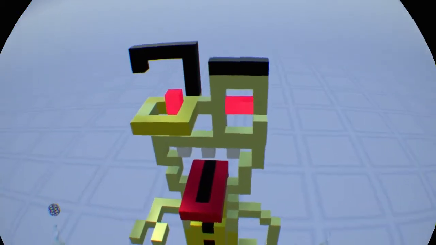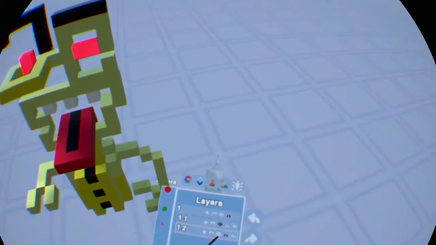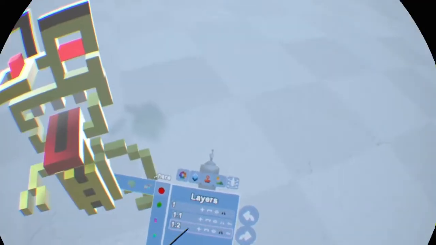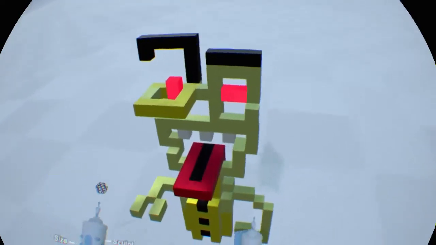Turn off the floor if I want. Oh no, I'm not standing on anything. Turn off him on layer 1.2. Let's make another layer. Put somebody over here.